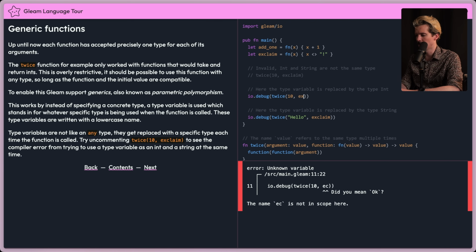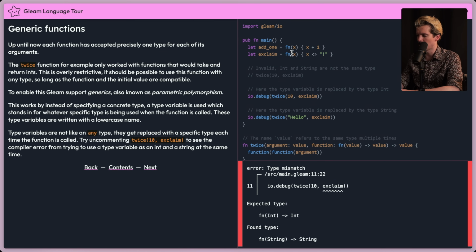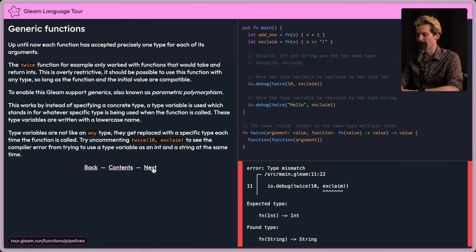Let's change this to exclaim. We'll get an error because exclaim's been inferred to need a string instead of a number. And since we gave it a number and a string, twice is smart enough to infer that these things are different, that the value in the type definition here is different from the type definition for the function return. And since these are different, it gets mad at you. This is really cool reverse inference. It's nice to see this in a language that isn't Rust or OCaml.